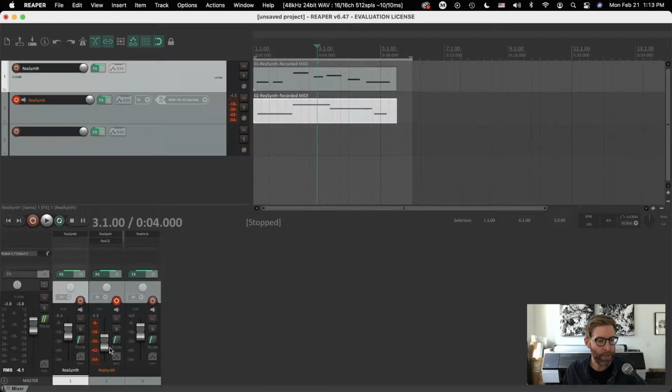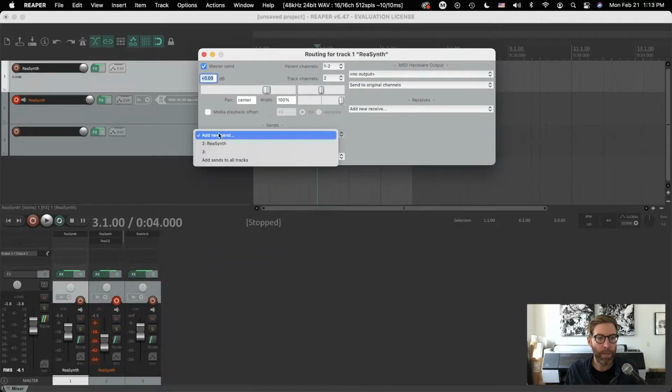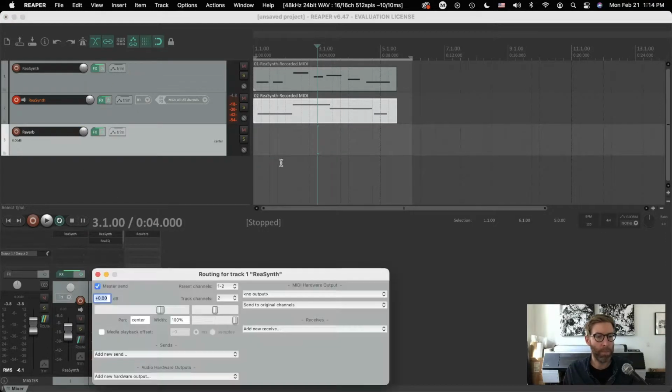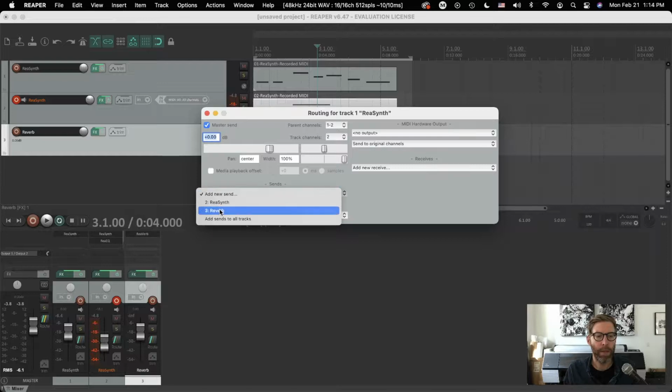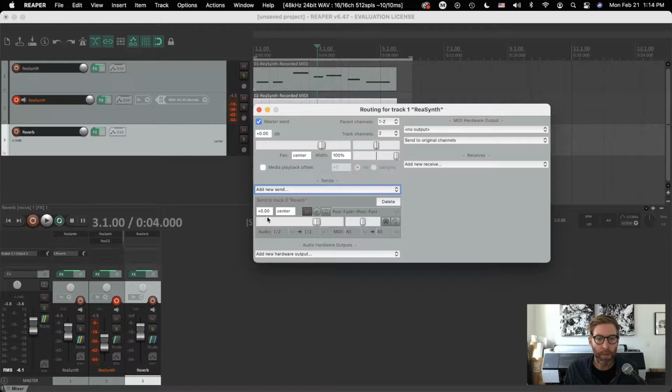Okay, so let's route these. I've got these little route buttons at the bottom here. Click that, and I want to add a new send. That's track 3, I haven't actually, you know what, let me rename it. Let's just call it reverb. Add new send, reverb. So when I do that, I can change how much of the signal goes to that reverb track. I'm going to just send the entire signal over to that.